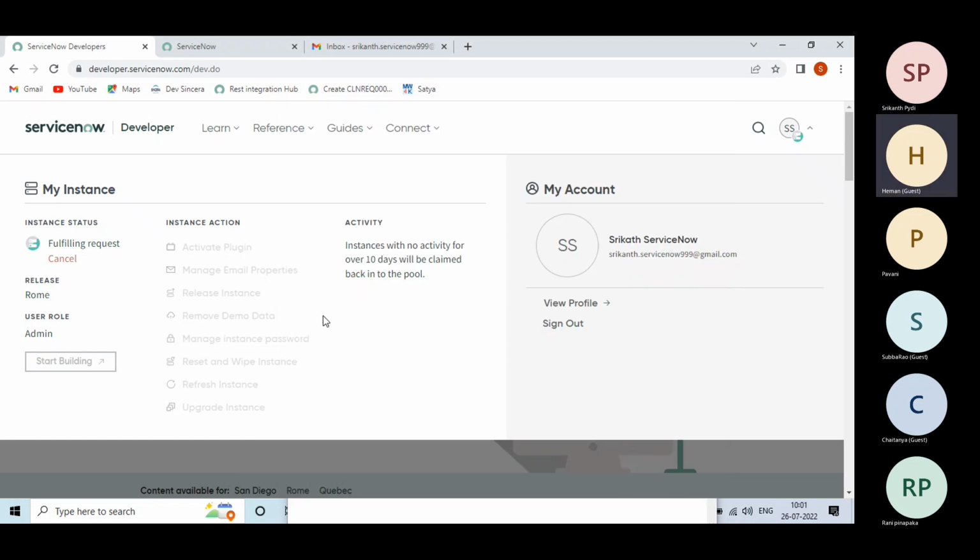Okay. So now the system is giving me my instance. Just hold on.